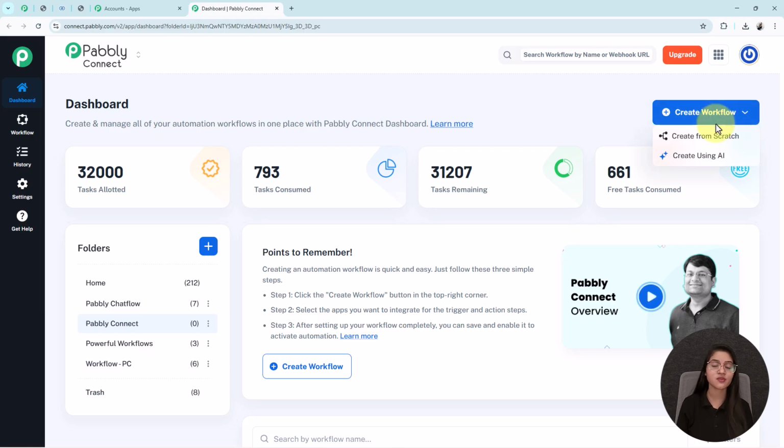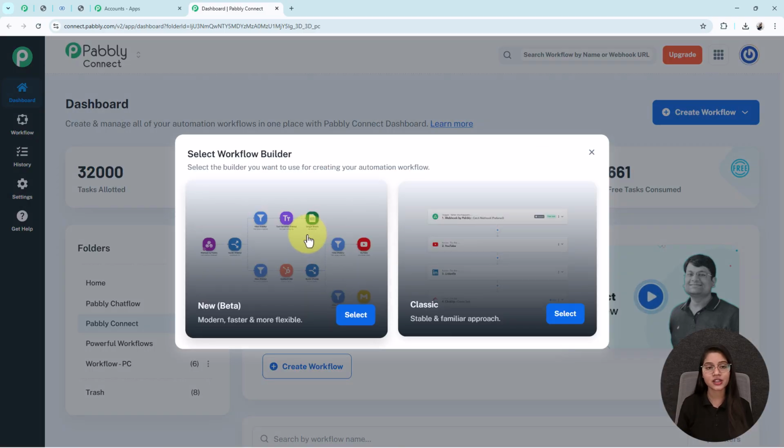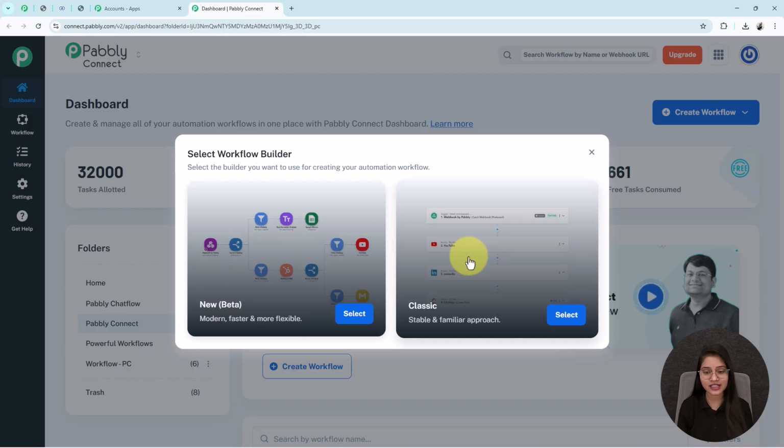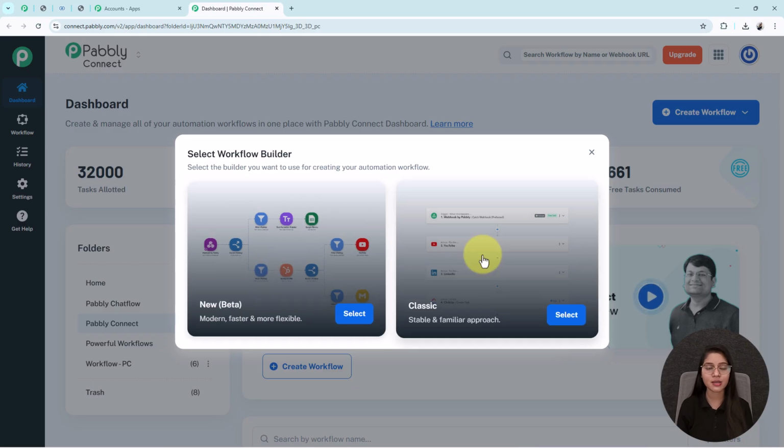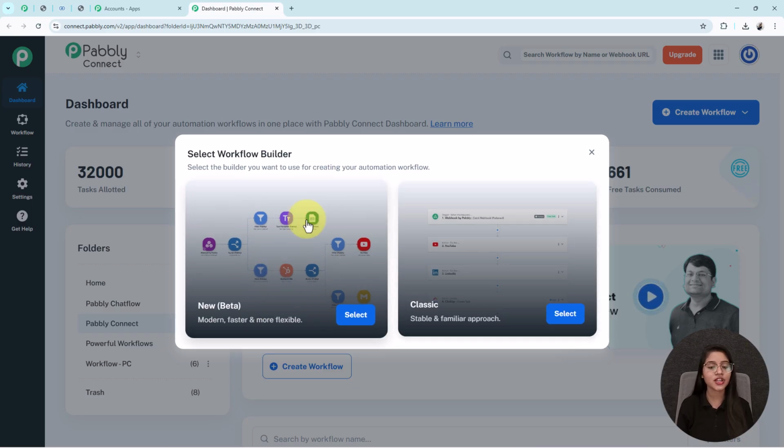Once I click on it, it will provide me two options named create from scratch and create using AI. So here I am going to create a workflow from scratch. That's why I am selecting this option. But if you want to create a workflow using AI, then you will select this option. After selecting this, it will ask me to select the workflow builder, providing two types of workflow builder named new beta and the classic version. It is a modern, faster and more flexible one, while the other one is for a stable and familiar approach. I am creating this workflow with the help of the new beta version, so I will select this.